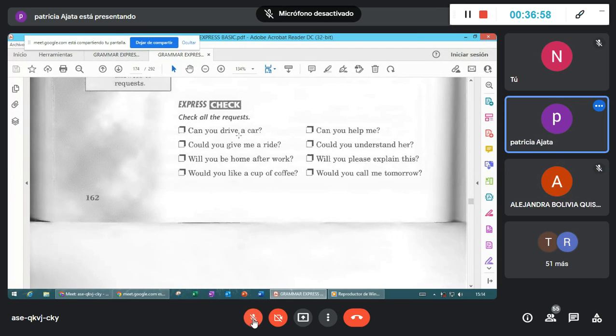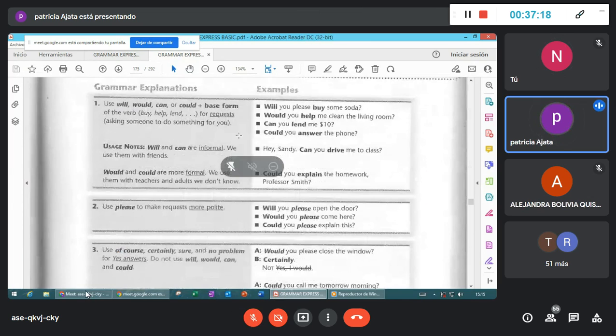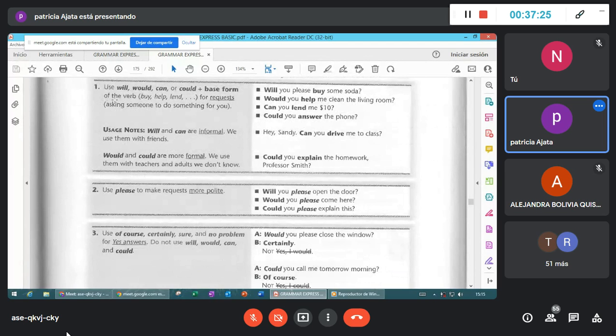This is ability. Will you please explain this? Request. Will you call me tomorrow? Request. Now look at here. Read these three, and after you're going to explain. Just 5 minutes for you. 5 minutos para que lean, puedan traducir y luego lo analizamos.